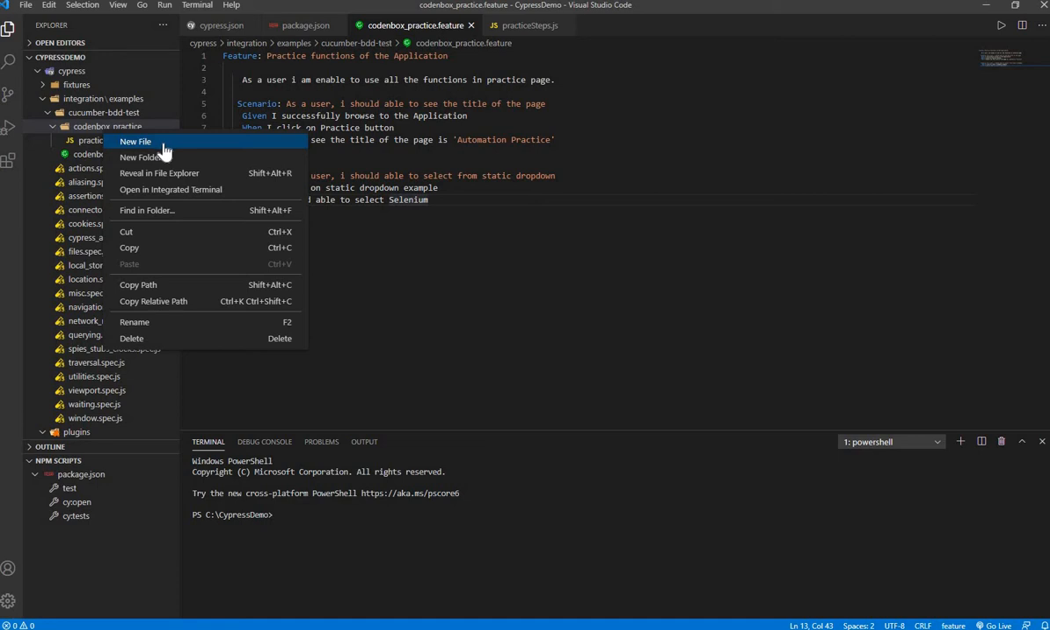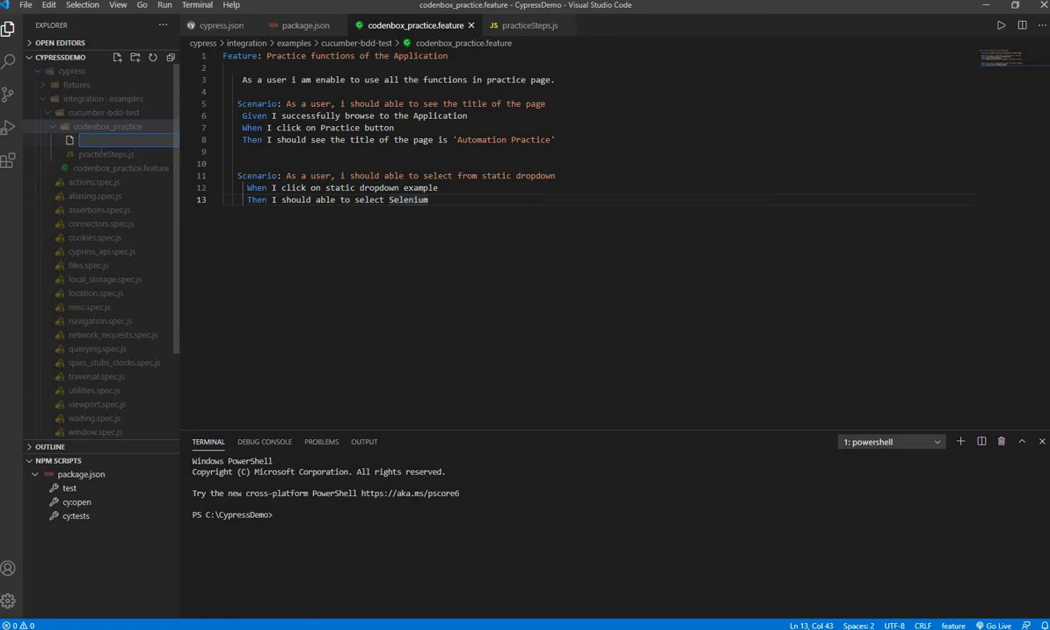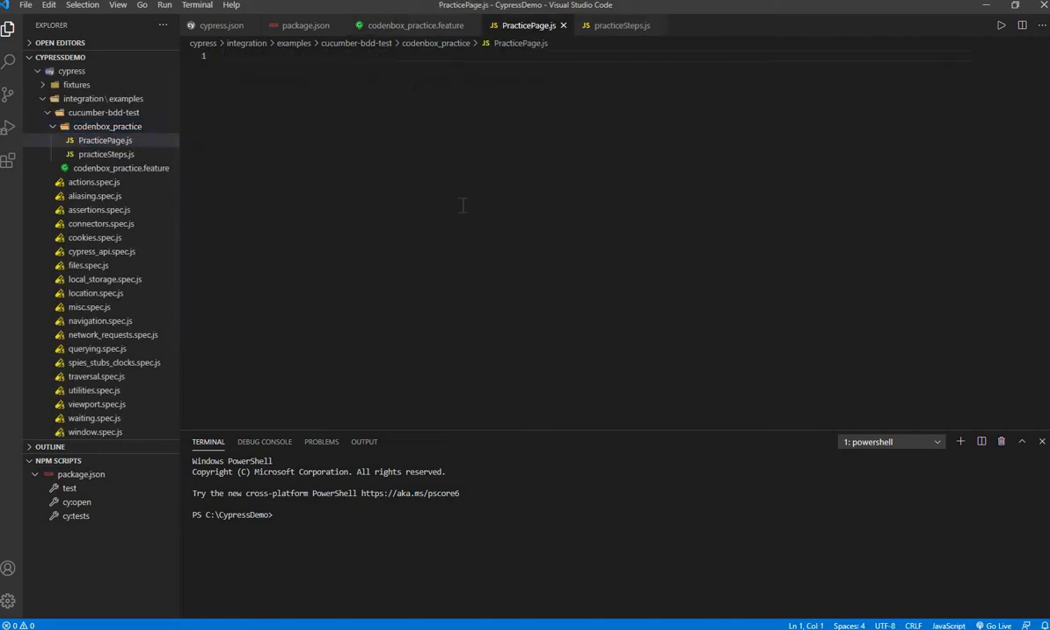Let's give it a name. Since it's a practice page, just give the name practice page. So practice page.js will be the file. This is the JS file for the same page. Let's create a class. To create a class, as you know, you just write the class keyword.